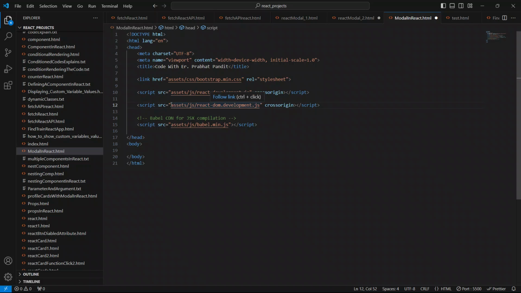Okay, so it is again inside the folder assets and JS. And guys, this is the comment also for the Babel, babel.min.js, and it is again inside the folder assets and JS. So this Babel is the requirement for JSX compilation into plain JavaScript, then only it is going to be understood by our web JS engine. That's why we use Babel to transpile our JSX into plain JavaScript, which will then be understood by our browser JavaScript engine.